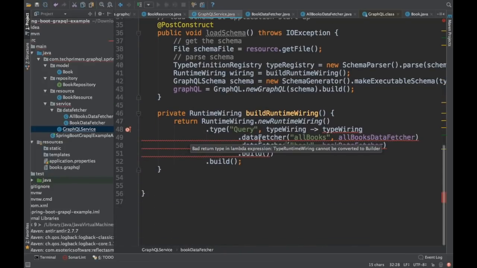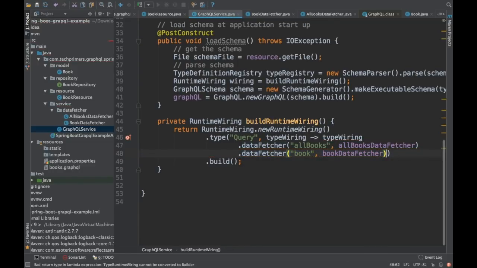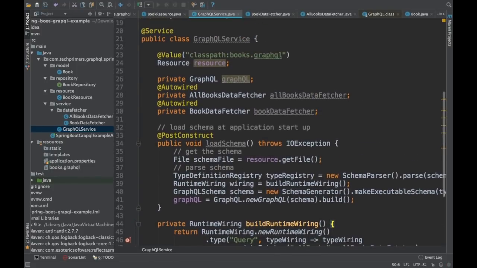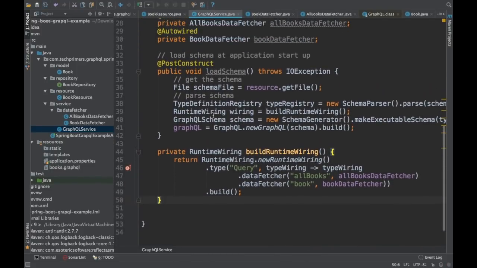Now we have to, okay, what did we do here? Okay, we don't need to build it here, right? Okay, so I have built it already. So that is it. We have created the runtime wiring in the service. Now we need to provide the service for the resource. So I'll just expose a get method, get GraphQL.